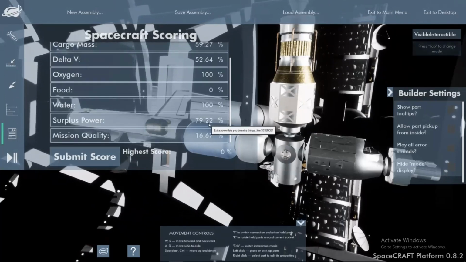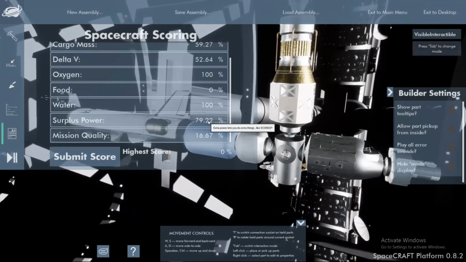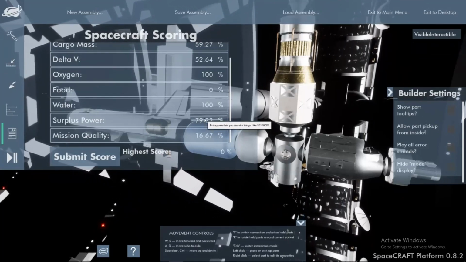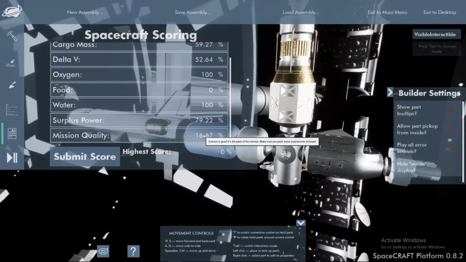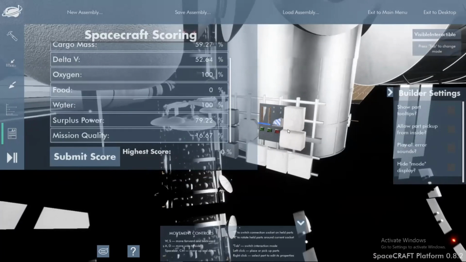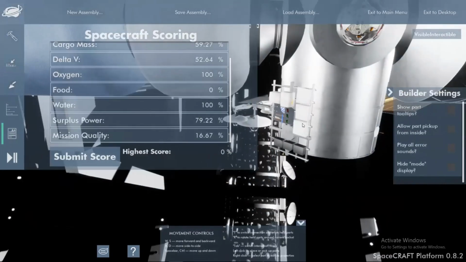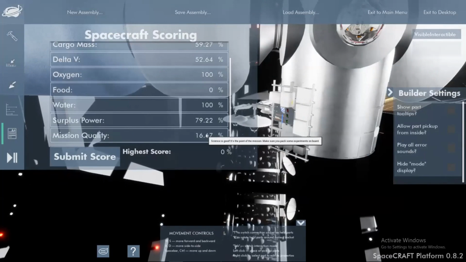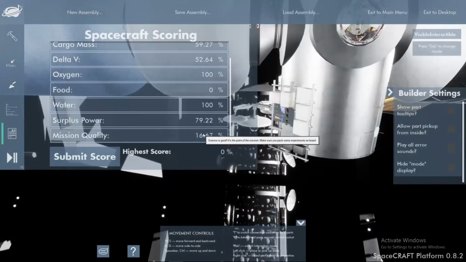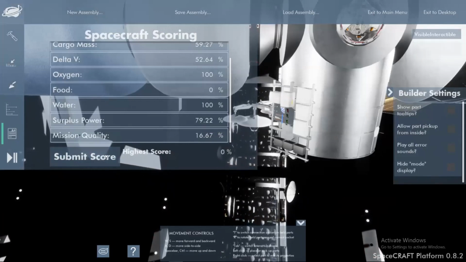We got quite a bit of surplus power. That's good. We can place more solar panels or RTGs for that. We talked about nuclear power and solar power in the lesson. That's where it comes into play, right here. And then we got 1 out of 6 science modules here, like these ones. You can see if I place it down, it increases my score. Yeah, so those, you want to place all 6 if you want to get a perfect score. You need a lot of different science over the course of the mission. But yeah, now we're going to submit our score and see what happens.